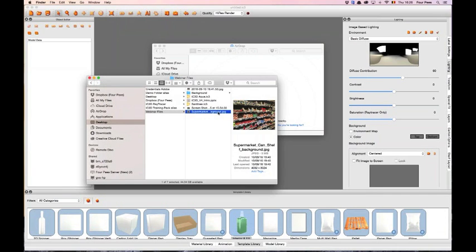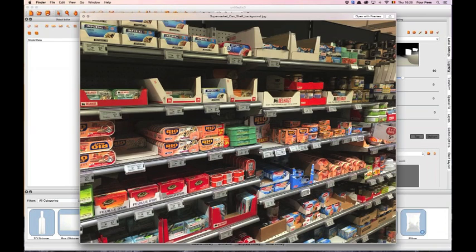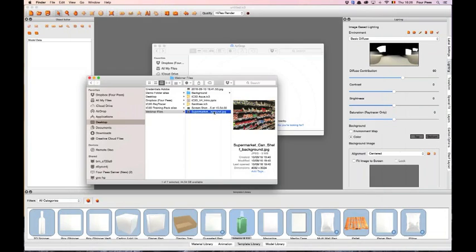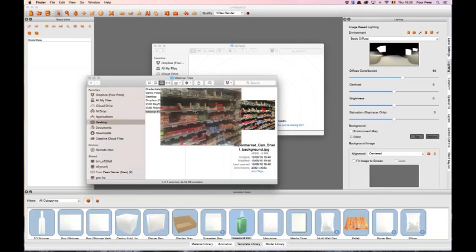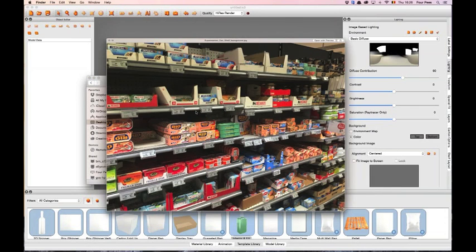So I have here another image. I've been going to the supermarket quite regularly lately, and people have been looking strangely at me as I was taking pictures of the different halls I was walking through. So what I want to do is place some product right here, and I want to have a look at what my product is going to look like in that environment.